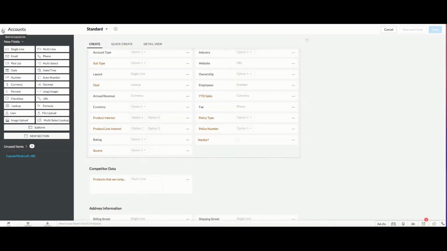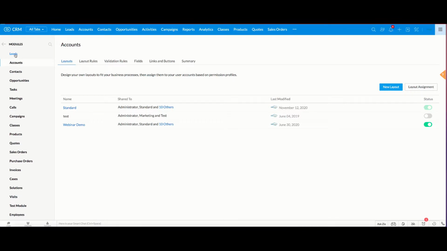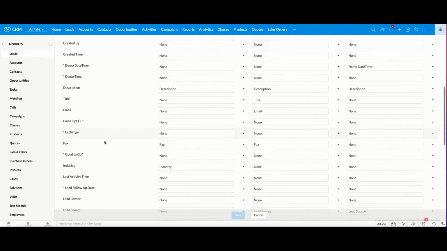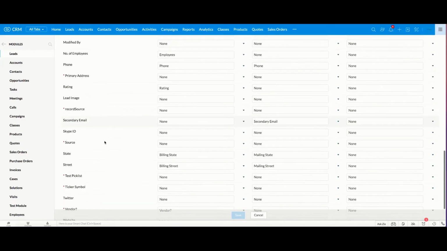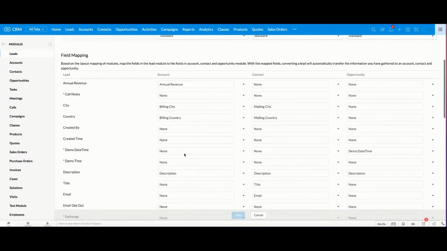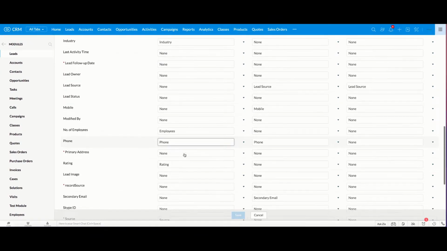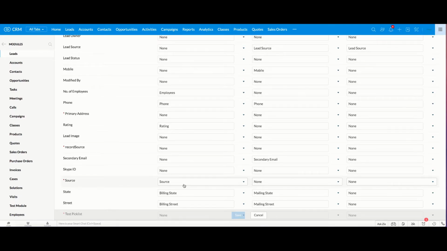Now what I'm also going to do over here is I'm going to go back to leads, and I can even go to it here, lead conversion mapping, and I'm now going to go down to source, and under accounts I'm going to map it to the source field. I'm going to click save. So now you can see that source, if we just scroll up to just show you again, we have account, contact, and opportunity. We're in the account section, and now you can see that source is now mapped to the source field within the account.